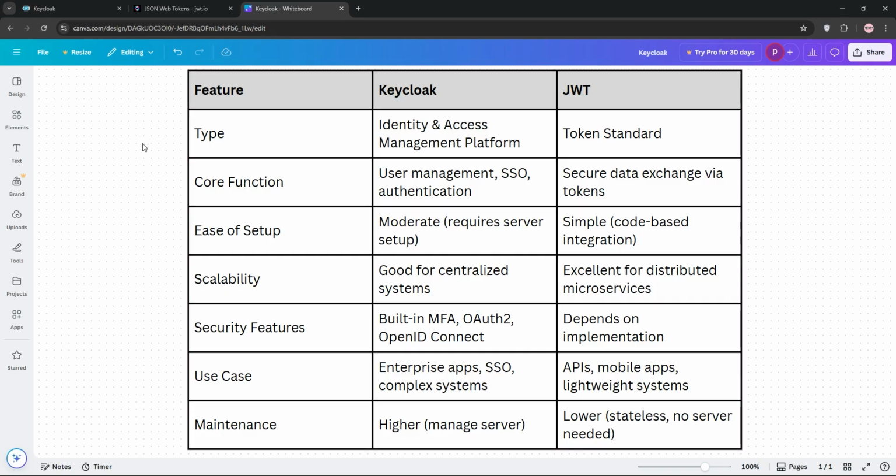So, how do they stack up? Keycloak is a full-blown system, while JWT is just a token format. Keycloak uses JWT under the hood but adds user management, SSO, and admin tools. JWT on its own needs you to build those extras. Scalability? JWT shines for microservices since it's stateless and fast. Keycloak needs a server, so it's heavier but great for centralized control.